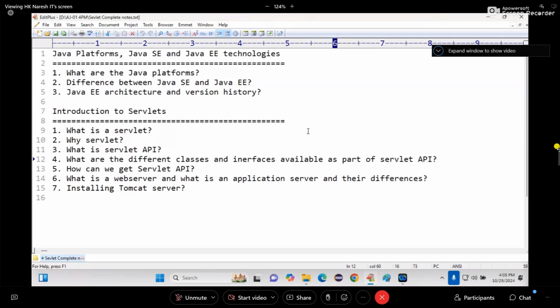Okay. So we have learned, what are the different platforms available in Java language? In Java language, we have 4 platforms. First one, Java SE, Java EE, Java ME, Java FX. For developing standalone applications, means one complete project as a standalone application, we have to use Java SE.